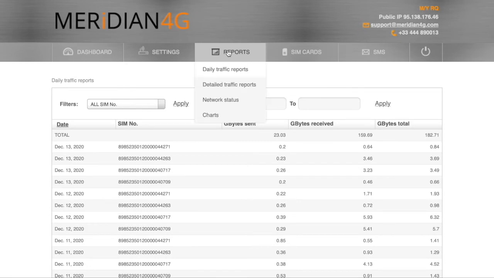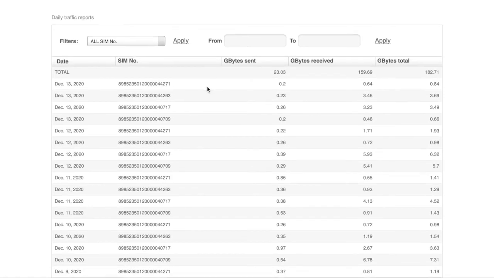Now, under the Reports section, you can check out traffic reports, daily and detailed per minute ones, network status information, and historical charts. Let's start with daily traffic reports. Here you can find daily information about data usage per SIM card.